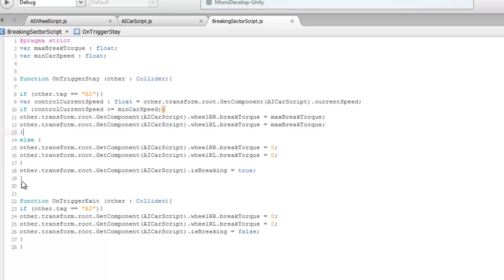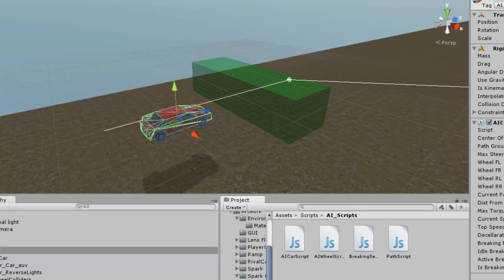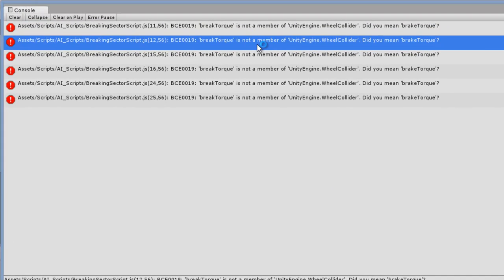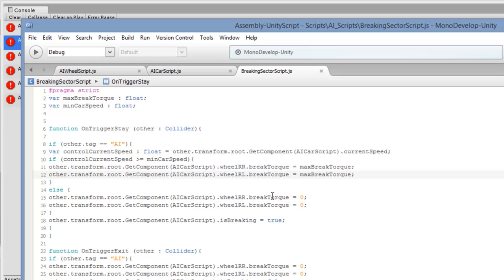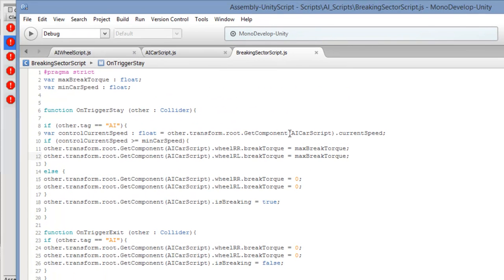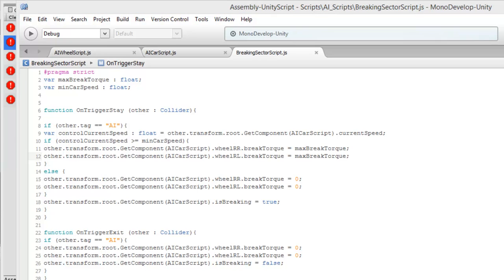Okay, so once this is done, what you can do is just come over here. Do you mean brake torque? Yes, I do mean brake torque. Brake torque is not a member. Did you mean? Oh, hold on a second. What's the spelling? B-R-A-K-E.